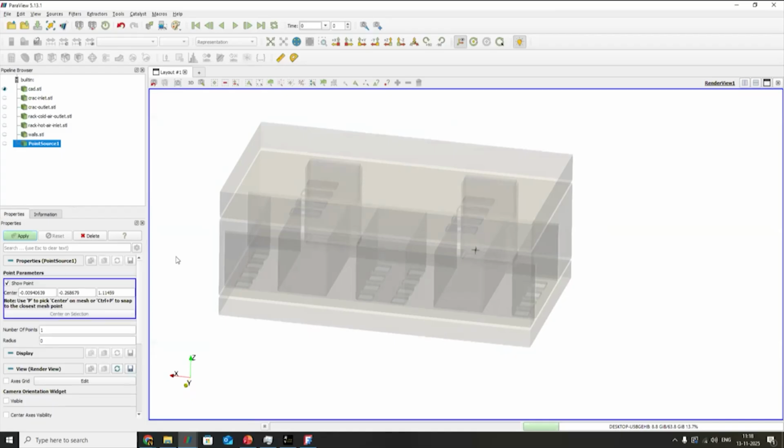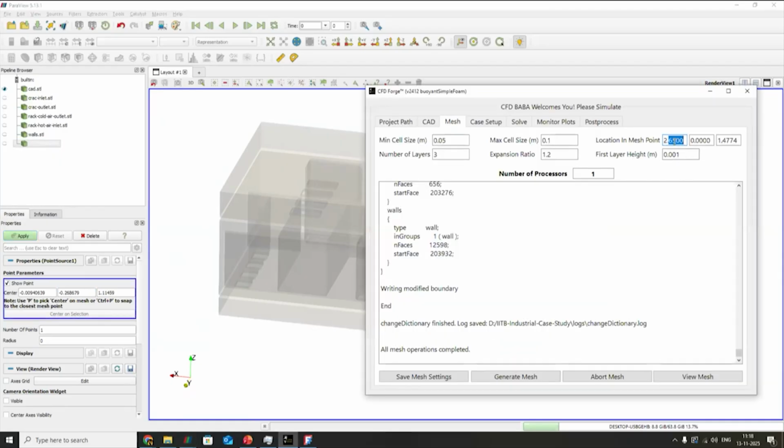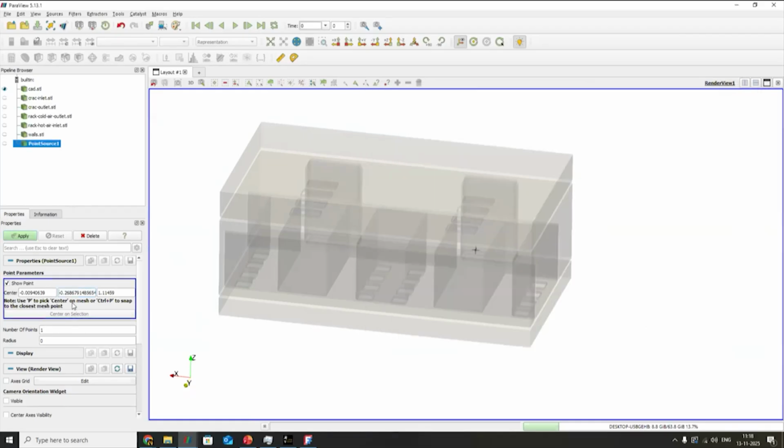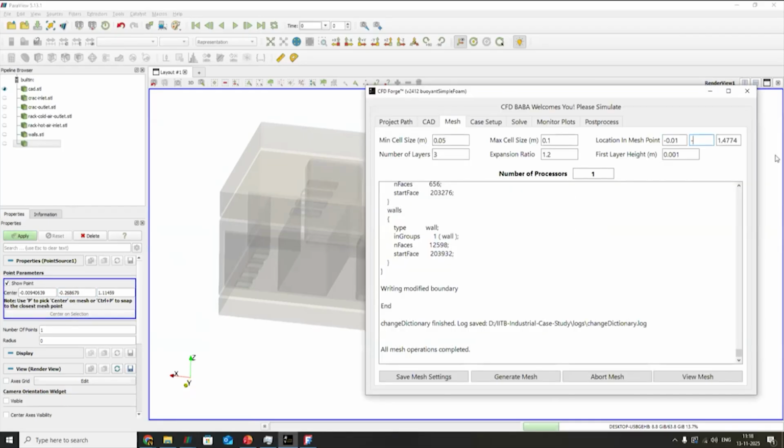It can be any point anywhere. So I can just copy paste the coordinates or enter them. This is minus 0.01. It is fine. Then next is minus 0.268 and it is 1.11.